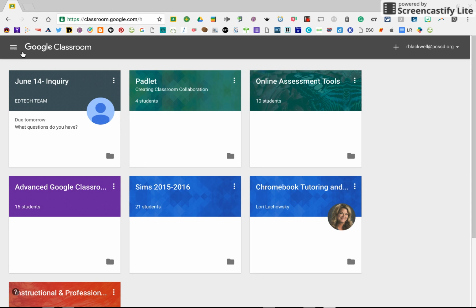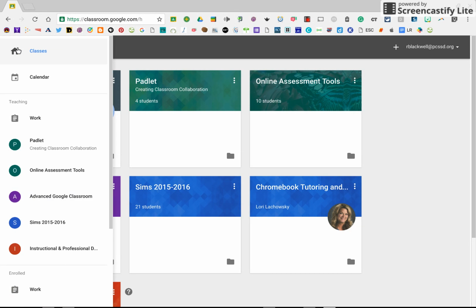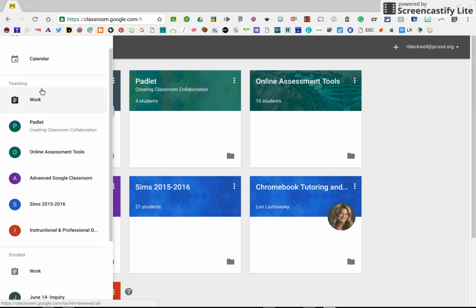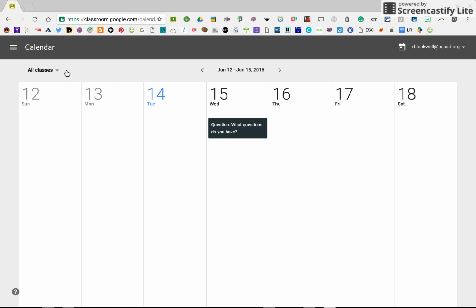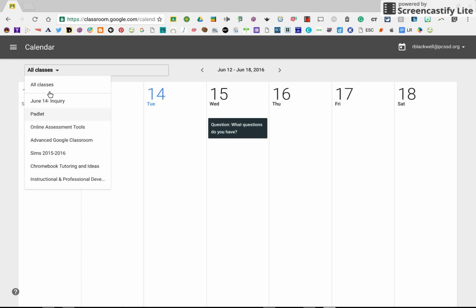Right here on the left at the top, there is a hamburger. That's what Google calls that. And if you notice here, I have all my classes. That's almost like your home button. I can go to all these calendars. I have calendars for several classes.